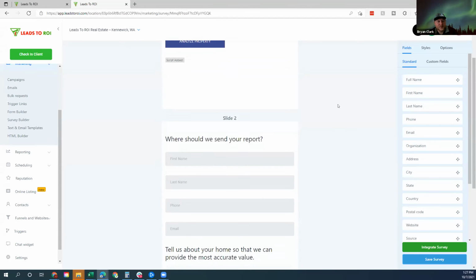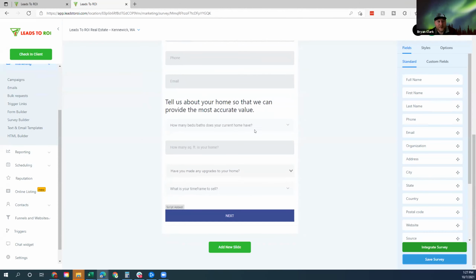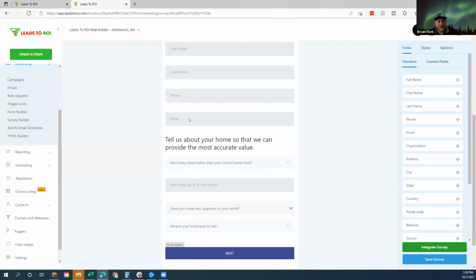They click the Analyze Property, and then it's going to move to the next slide where we ask all of the pertinent information of them. So first name, last name, phone number, email. And then we want to know how many beds and baths their current home has, what the desired square feet is, if they've done any upgrades, and what their time frame to sell is. Now, if you guys decide that, hey, I'm going to be able to pull this beds and baths information from the MLS, I don't really need it on this form, so we can shorten it.